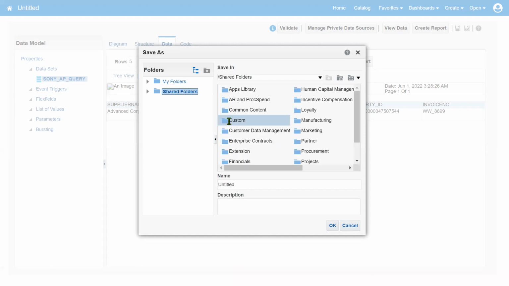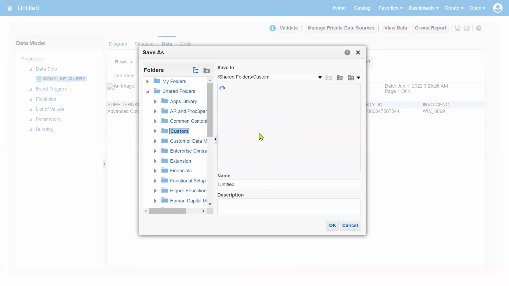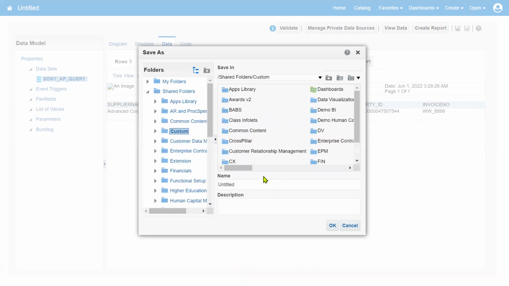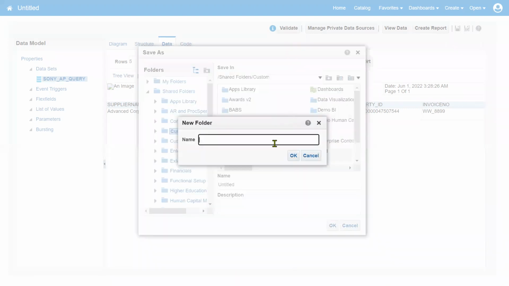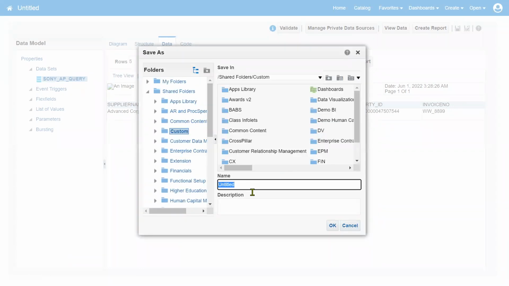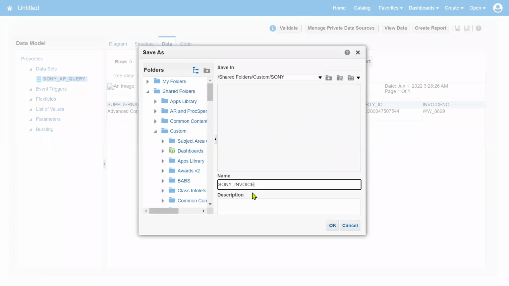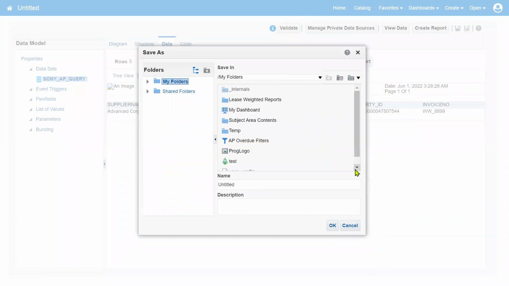I'm putting it in the custom folder. In the custom folder, I'm going to have a separate folder for this. Let me create this Sony invoice folder and press it. So we did invoice. We have developed an invoice here, and the invoice report we have saved here.